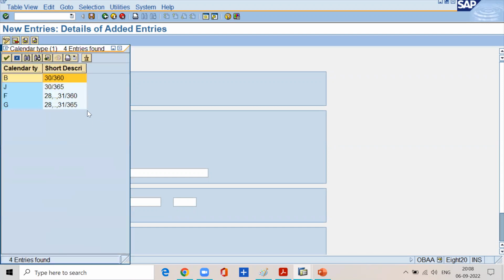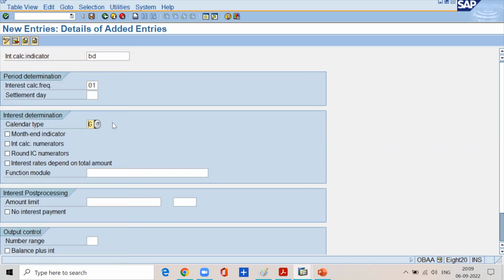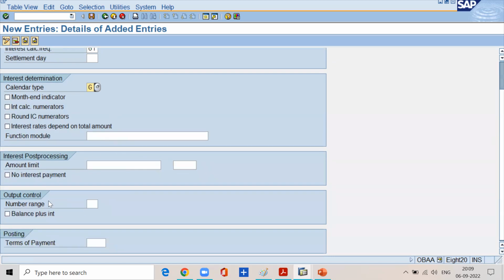Then calendar type is equal to G. I will tell you what is the use of this calendar type. Calendar type is equal to G within brackets, Gregorian calendar. Sir, will you repeat it? G means Gregorian calendar. G-R-E-G-O-R-I-A-N. Gregorian calendar.